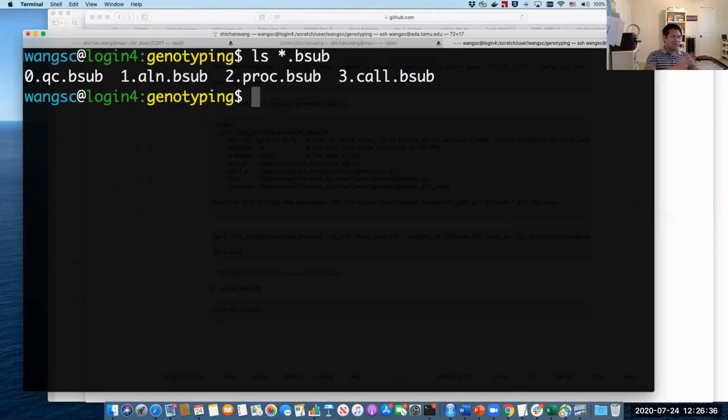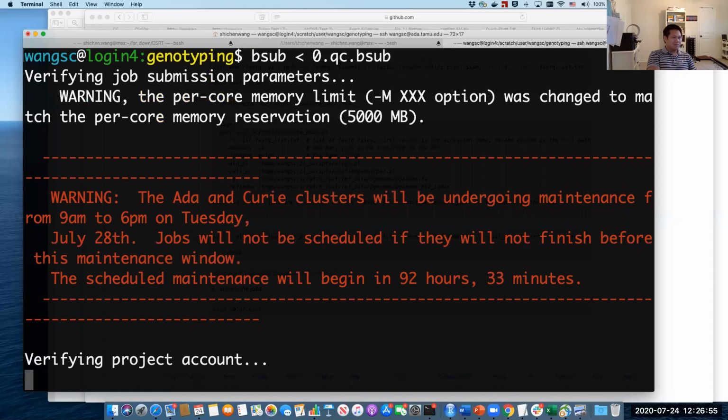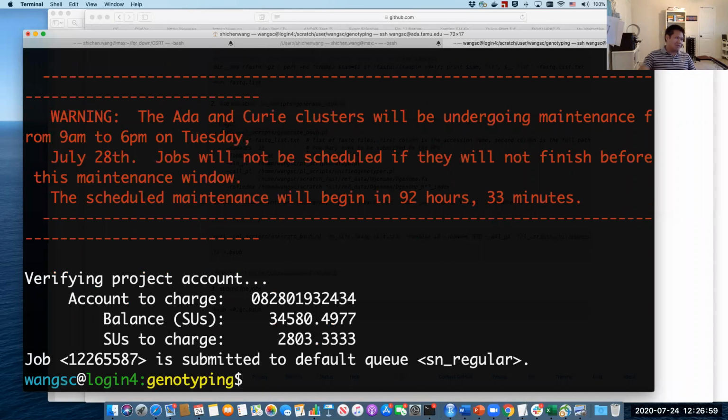When one finishes, go back and submit the second. So let's try submitting the 0.qc bsub step first. The bsub and less than sign, 0.qc.bsub. Okay, you hit enter. Oops. Yeah, you're going to have some message. But eventually, you're going to see the job is submitted to the default queue as regular, and it shows the charge.